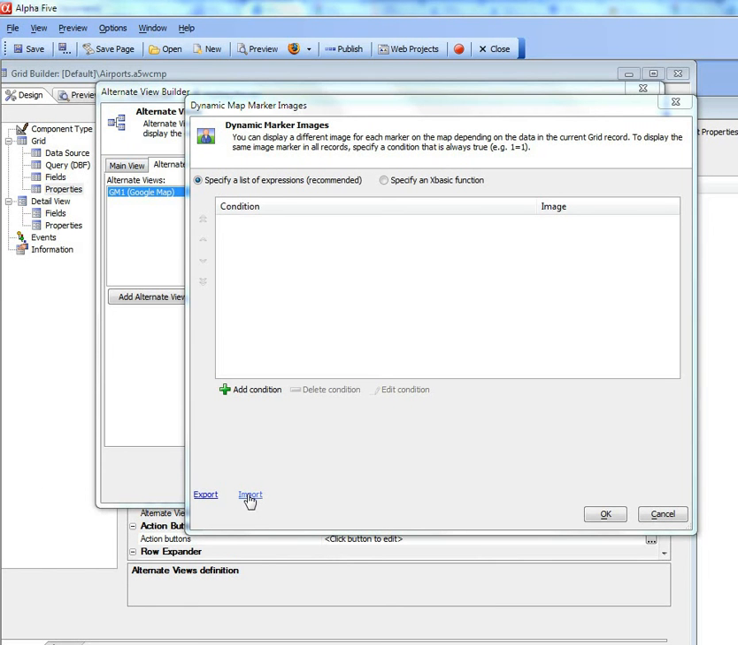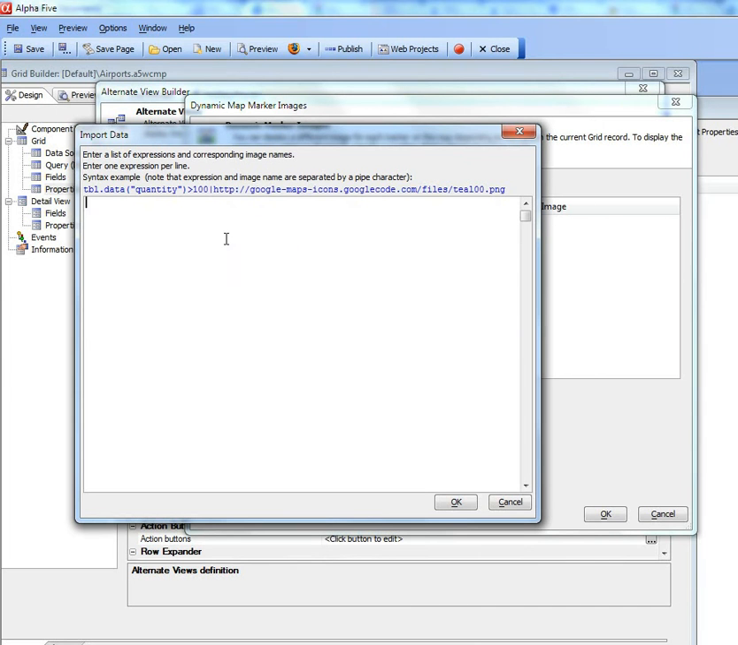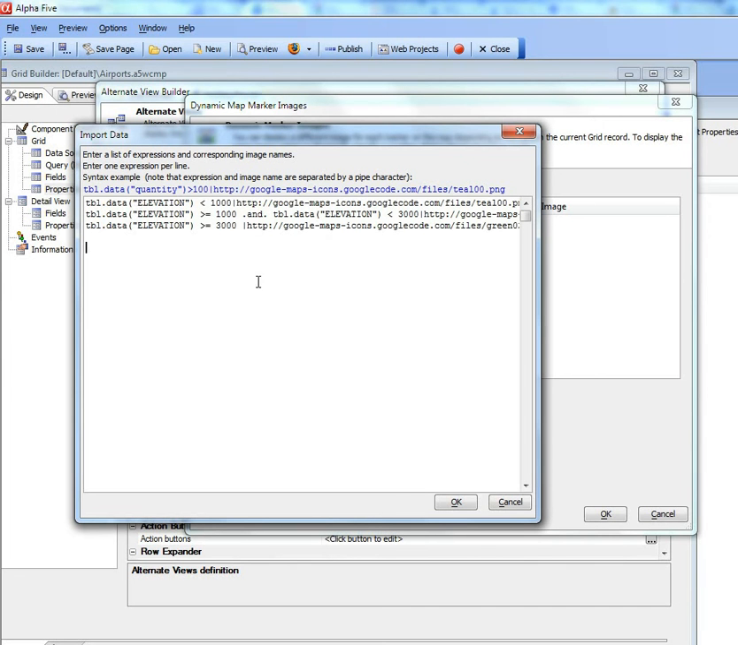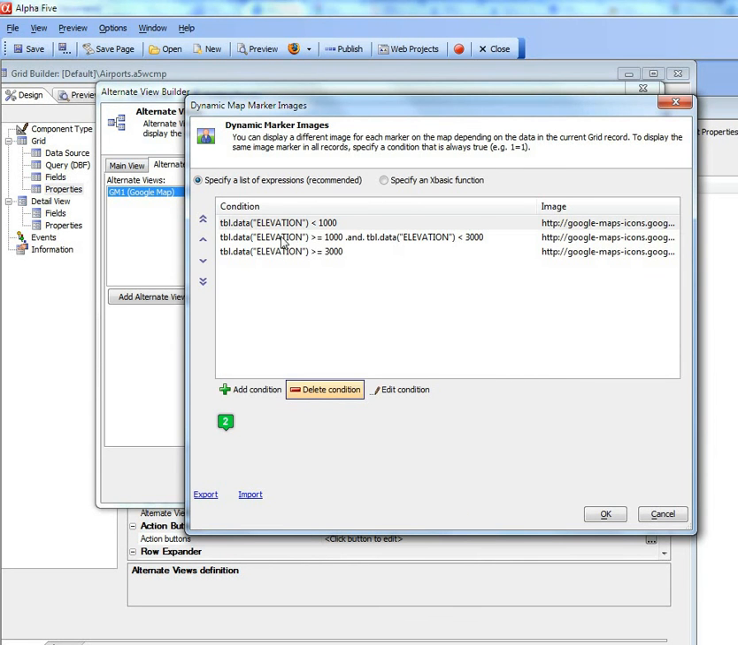To save time here, I'm going to use the import feature, and I've built a system of equations that I'm going to just paste in. And if you look here, you'll see that basically if the elevation is less than 1,000, then we're going to use this icon from the Google site. And then if the elevation is between 1,000 and 3,000, we're going to use another icon from the Google site, etc. So let's go ahead here and click OK, and then Alpha 5 imports the icon.